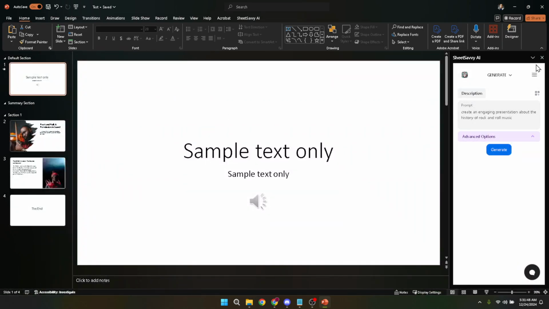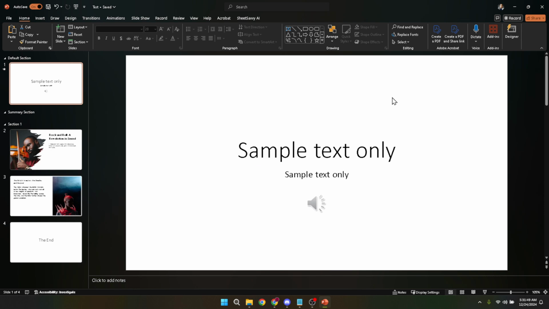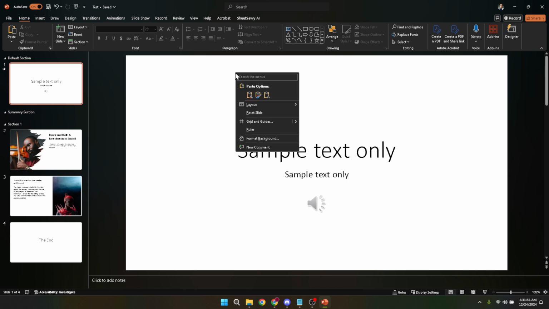Now, with your presentation open, choose the slide that you want to format. If you intend to apply the same formatting to all slides, don't worry, you can easily do that later. The next step involves a simple right-click on the background of the slide you've chosen. Be careful not to right-click on a text box or an image, as this will bring up different context options. You're looking for a general area of the slide that is free of any content.